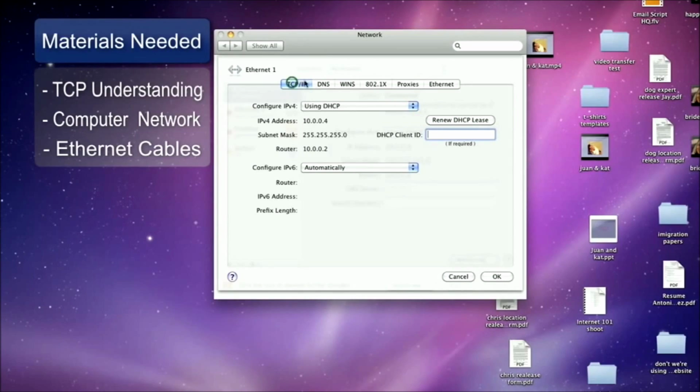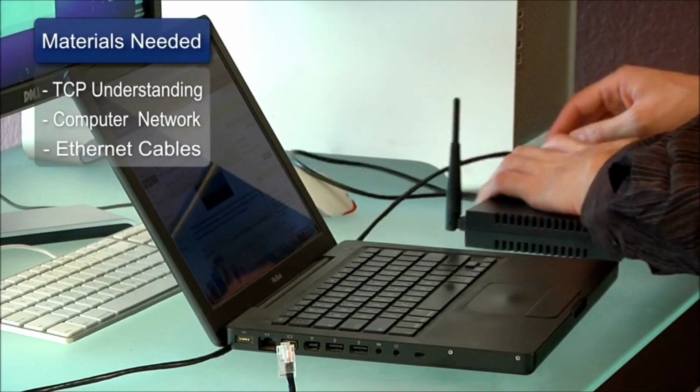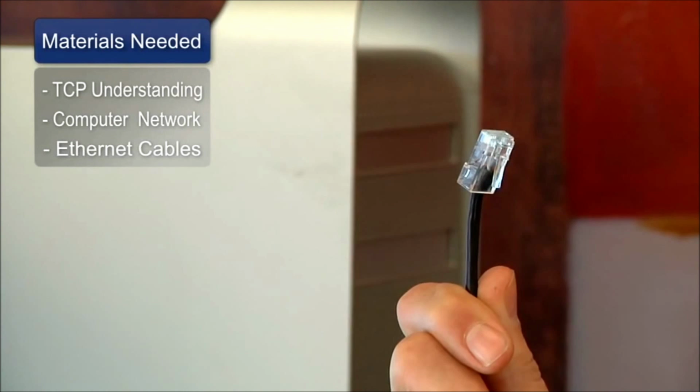I'm here to talk to you about basic computer network troubleshooting. The things you'll need for this are a basic understanding of TCP/IP, the networking protocol, a computer, a network, and spare Ethernet cables.